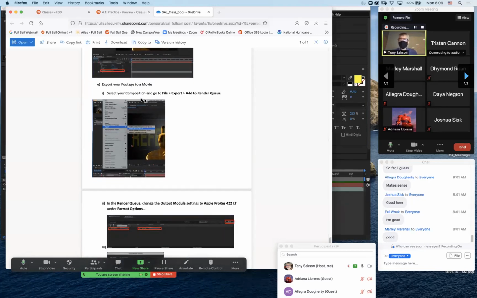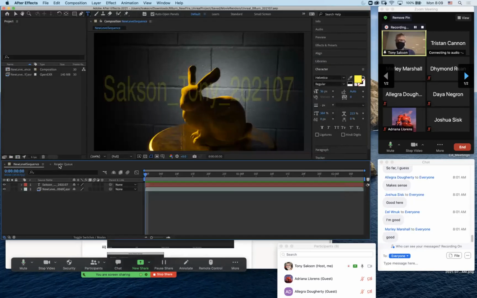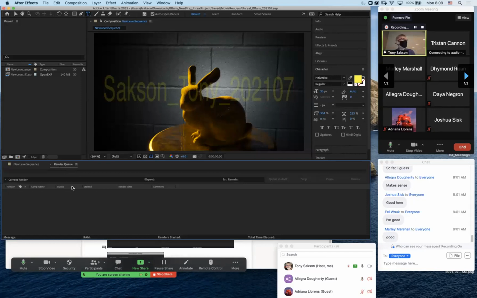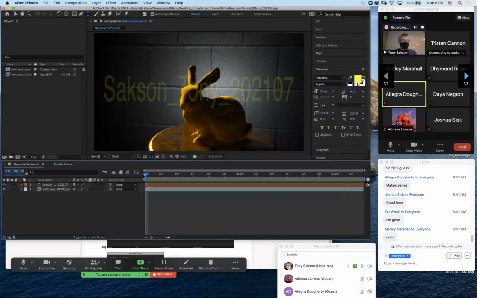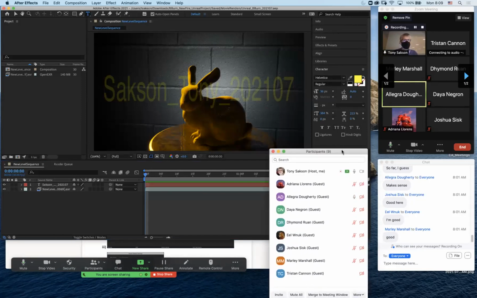So now we can select our composition and export it to what's called the render queue. Here's the render queue, but we don't have anything in the render queue. Somebody have a question? Yes, I do.